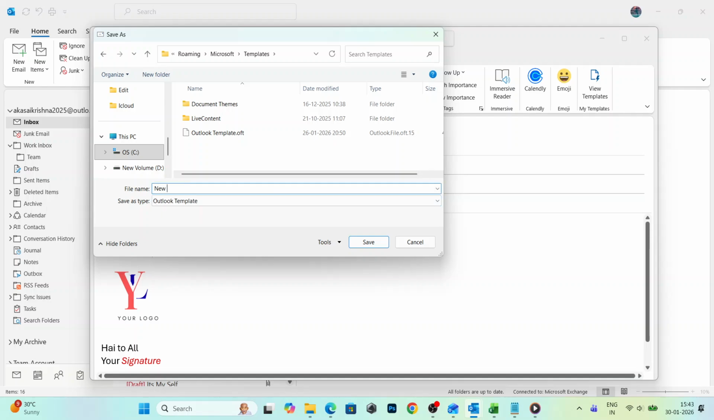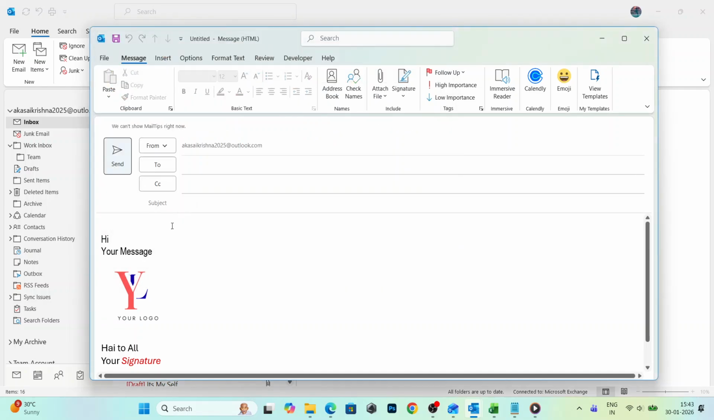Then click Save. The template will keep your formatting, subject, and any attachments you included, so it's ready for future messages without you having to rebuild it each time.